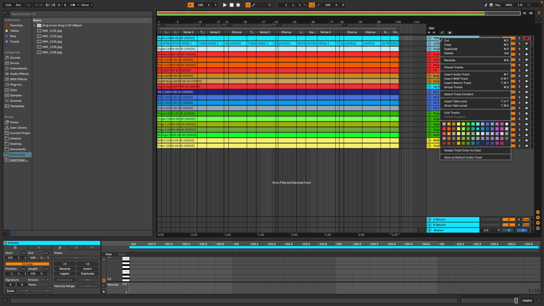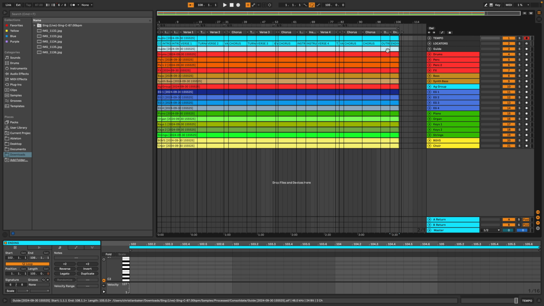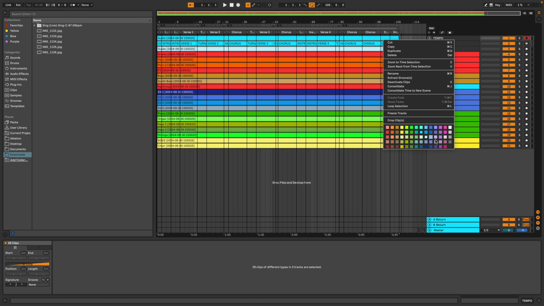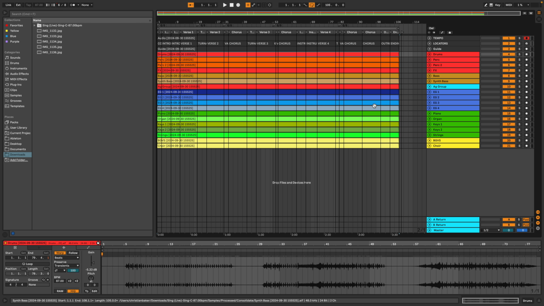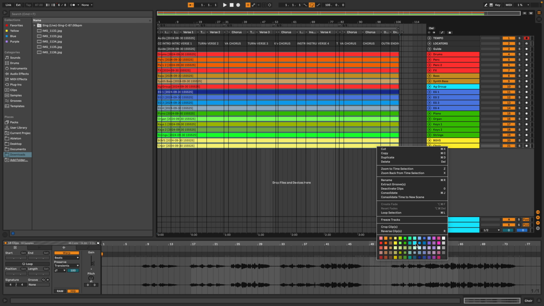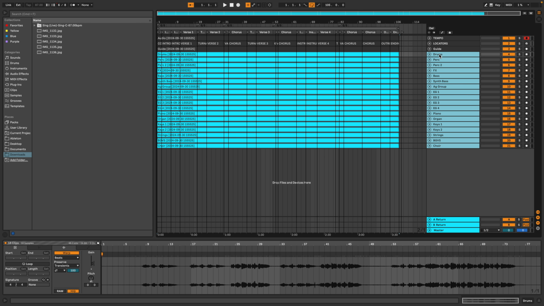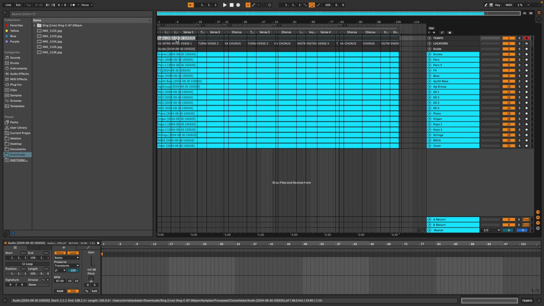All right, so now you recolor. Tempo, locators, and guide, I do black. The rest of those clips, I do that light blue. I don't like seeing a bunch of colors for some reason. I like everything to just be the same thing.